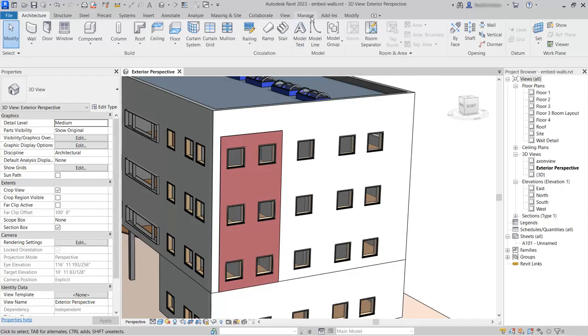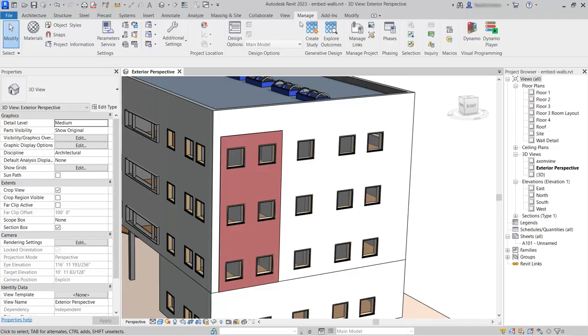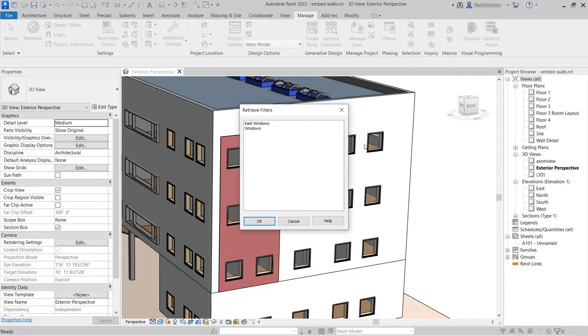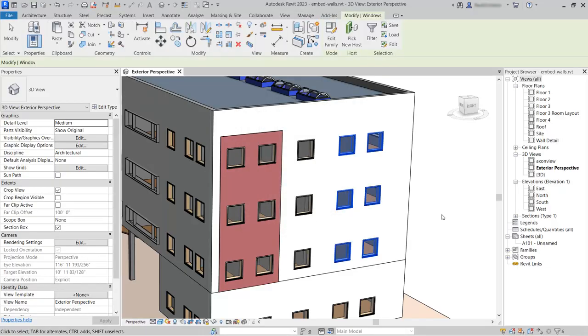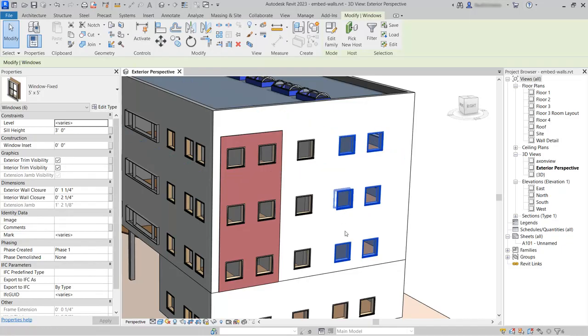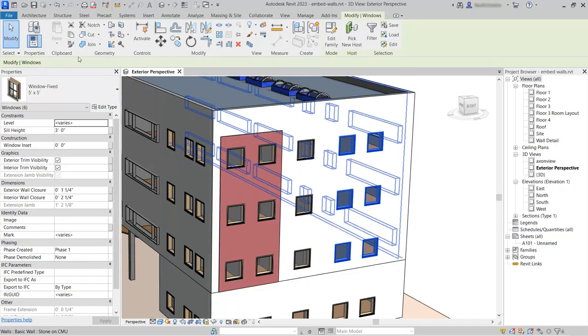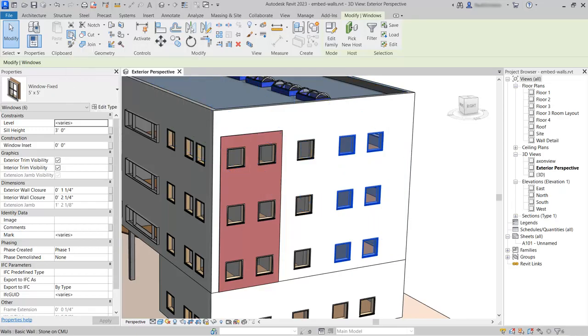We have a selection set already created in the model for those windows, so we'll go to the Manage ribbon tab, and then from the Selection panel we'll choose Load Selection, and then select the Windows set and click OK, and then we can see those windows are now selected in the view. So from the Modify ribbon tab, we'll go to the Clipboard panel and choose Copy to Clipboard so that we have those in case we need them later on.